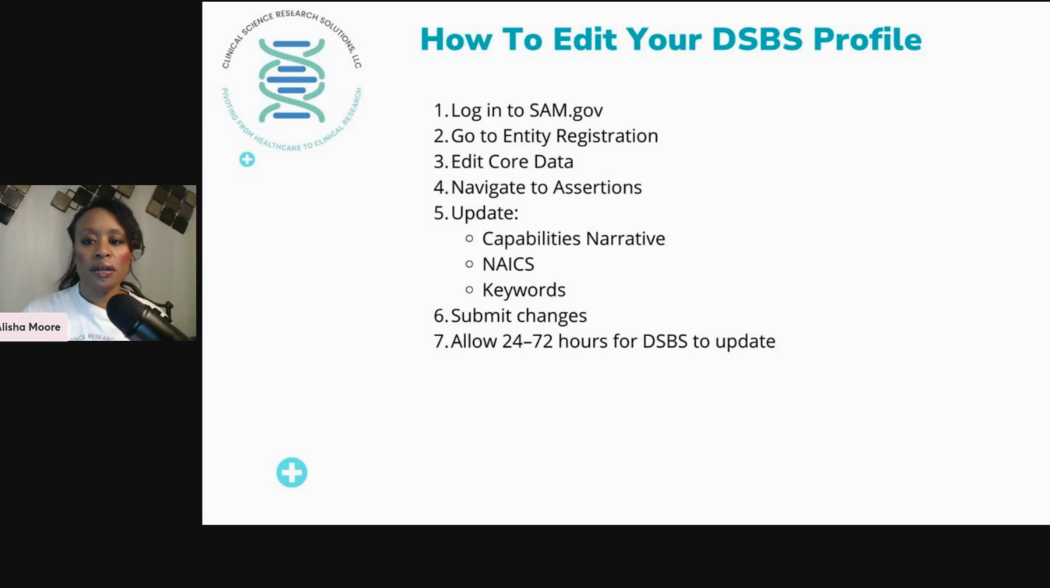How do you edit your DSBS profile? First of all, you're going to log into SAM.gov, go into the entity registration. You are going to edit the core data. You're going to navigate to assertions. That's where you're going to see all your NAICS codes. You are going to update your capabilities narrative, your NAICS codes, keywords, submit the changes, and allow 24 to 72 hours for DSBS to update those changes.